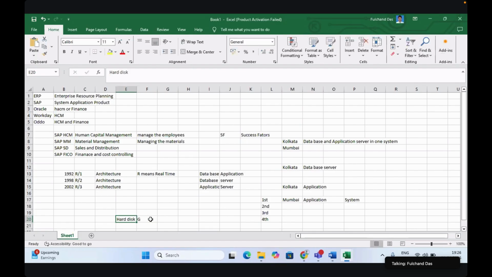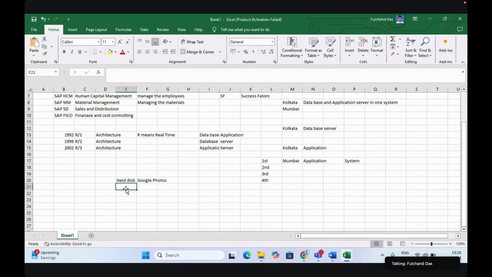So suppose we have a hard disk and a Google Drive or Google Photos. This is an example. In the hard disk, suppose we have multiple photos, we will upload them to this hard disk drive, and we have another option to upload the photos to Google Drive. If the hard disk gets corrupted for some reason, we lose the data. But if we upload the same photo to Google Photos, it will automatically upload to the cloud system.